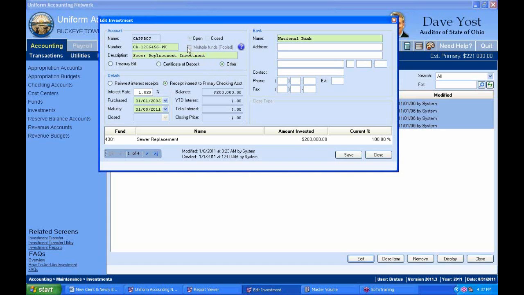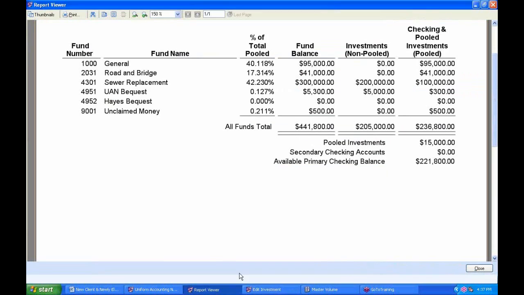This is an existing investment, and notice it's grayed out. So when I first added this investment, I had a choice. I could have marked it multiple funds pooled, which would mean filling in the checkbox, or leave it blank, meaning that this investment does not include pooled. This is not a pooled investment. It's a non-pooled investment. So remember our fund status report, we have non-pooled investments versus pooled.